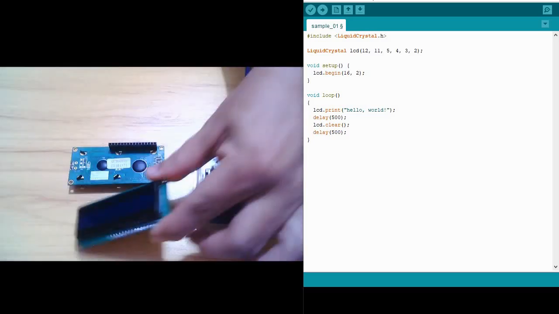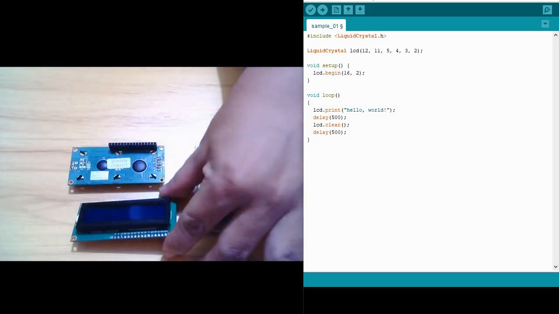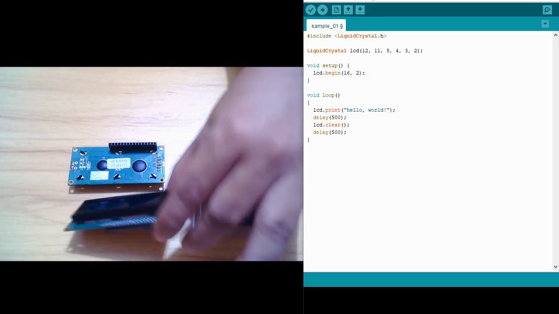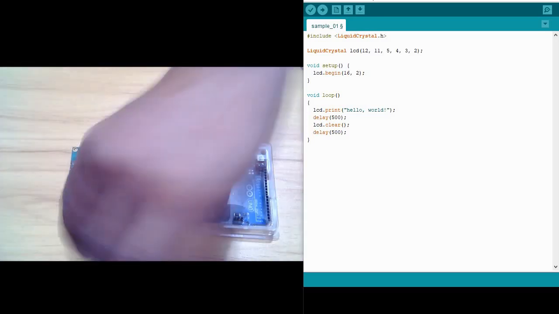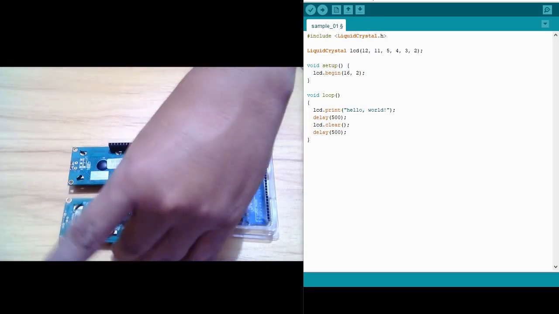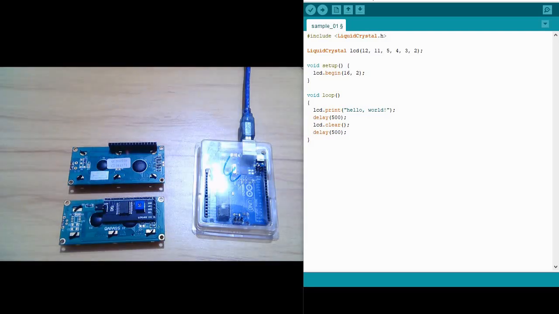Now we're going to use another LCD wherein it has a module connected on it. So that is called an IIC module. So IIC means inter-integrated circuit.